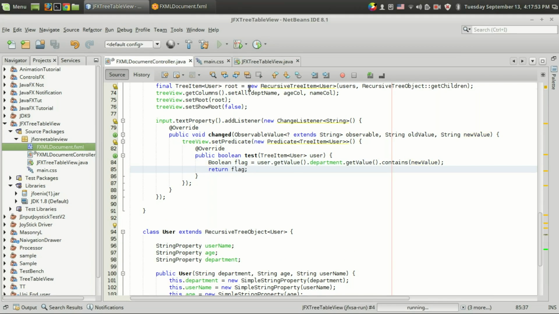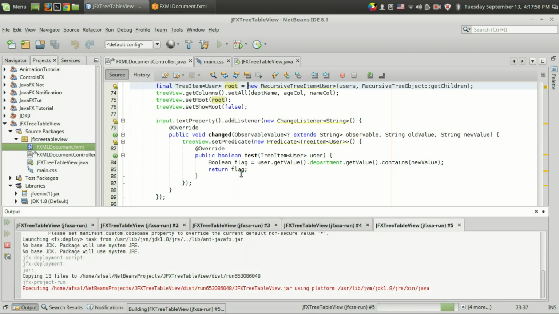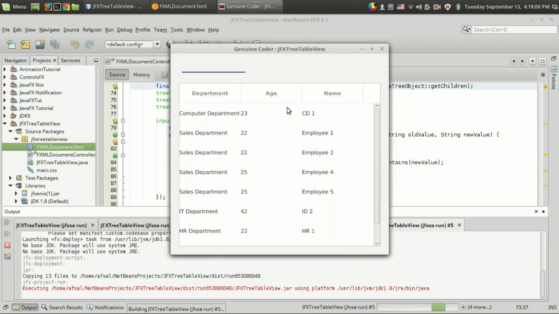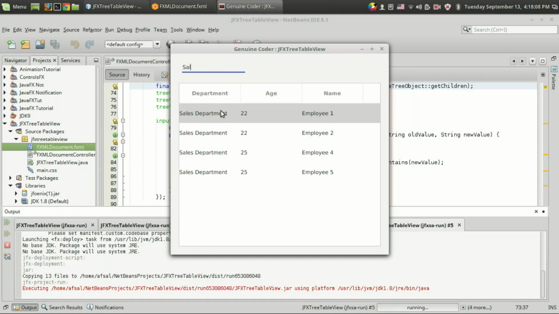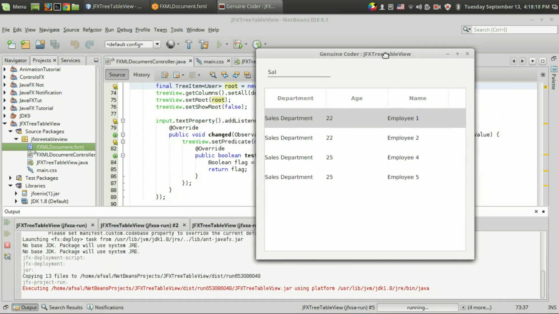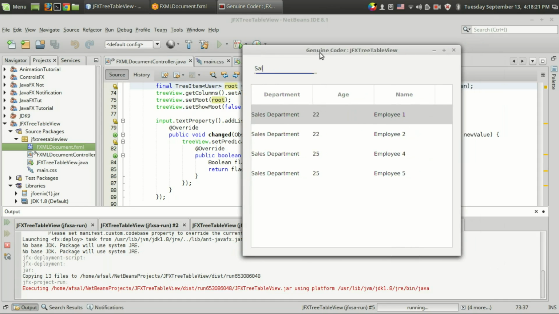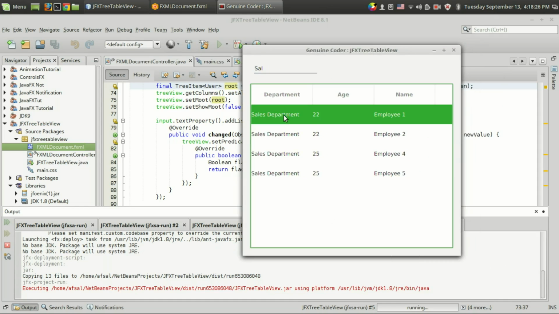So it's okay. Let's run the program. I'm going to run the code here, and as you can see we got the JFXTreeTableView and a JFXTextField, and I'm going to type SAL, sales, and I got all the rows containing the sales department. So what happened is when I typed SAL, the listener is called and the function is executed, which returns true. All the rows are checked, and the rows containing the sales department return true, and it is displayed.